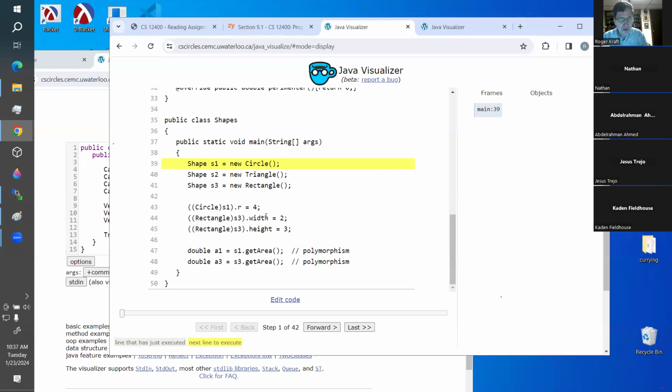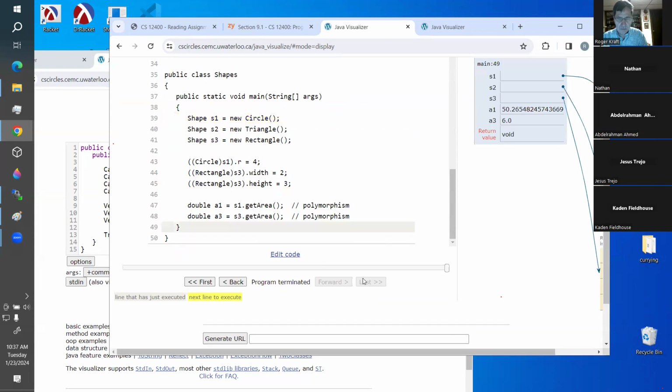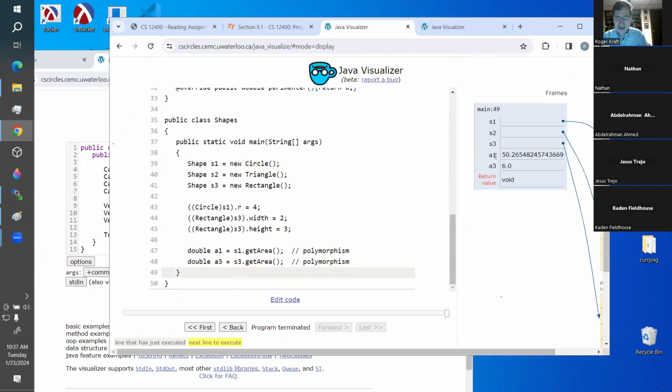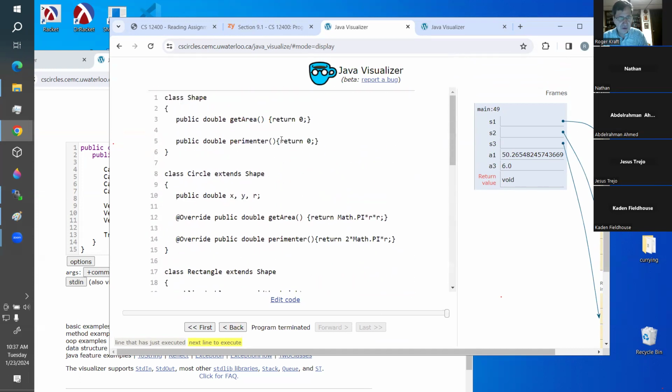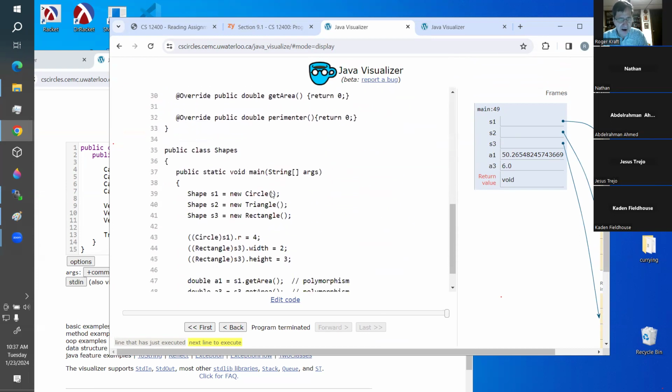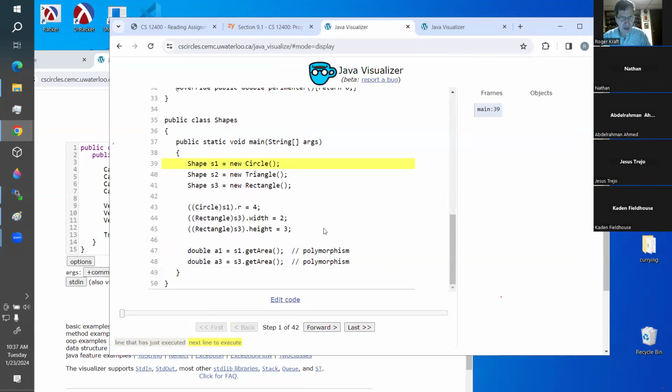Now, let's step through this, and we'll see that when we get down to here, we'll actually just run it. Notice that I didn't get back area 0 or area 0. So it clearly did not compute. It didn't compute this area because I'm calling get area on a shape reference variable, but clearly I didn't call the do nothing shape area method. I called those ones. Okay. So let's step through it and watch what happens.